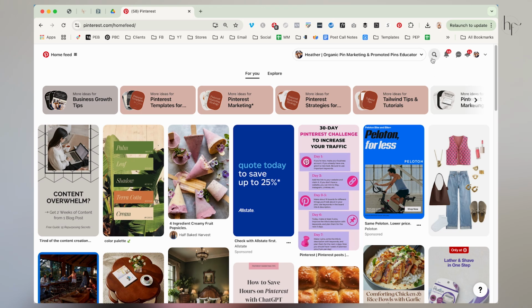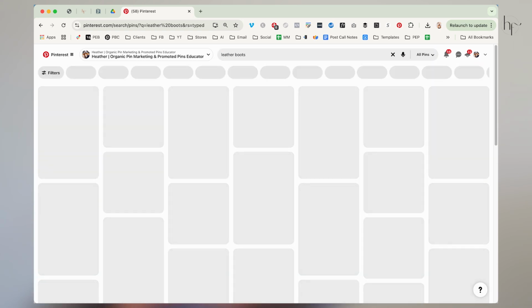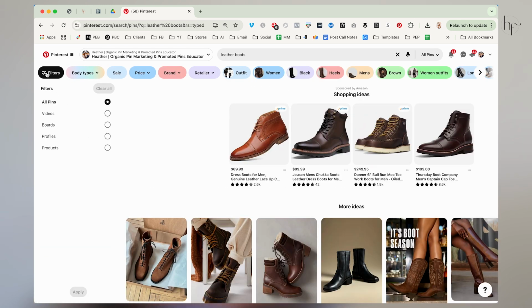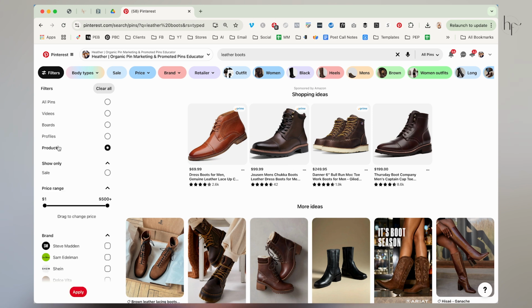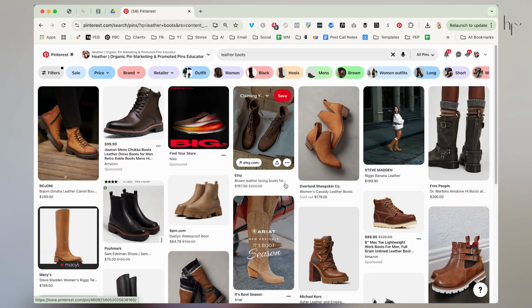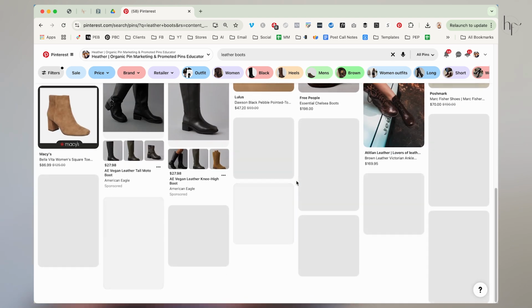Now, going back to that little filter menu, the next thing we're going to talk about is the product feed. So if someone were shopping on Pinterest and they knew really specifically what they wanted, let's say, for example, leather boots, I'm going to search for that and I'm going to go to the filters again in the top left-hand corner, and I'm going to click products. From that products feed, I am now seeing a lot of different options for leather boots that are being sold, that are being promoted on Pinterest.